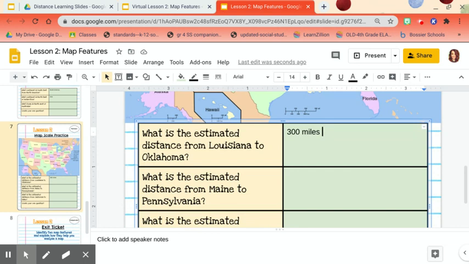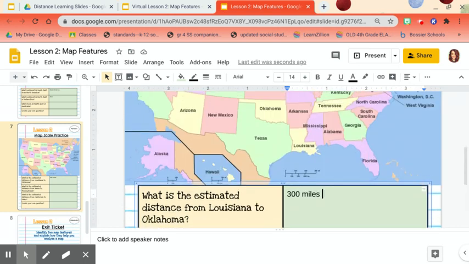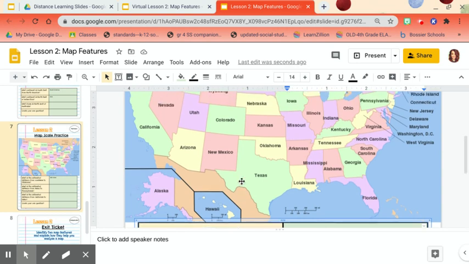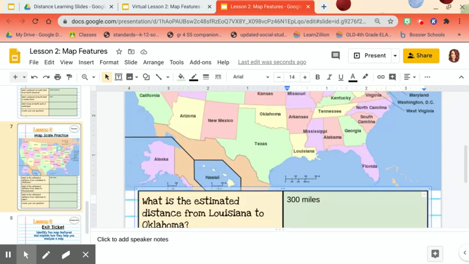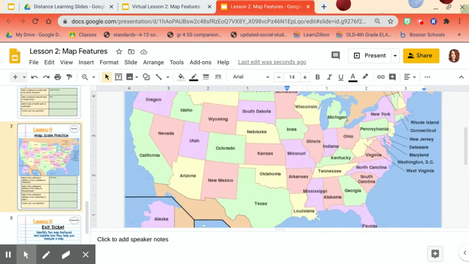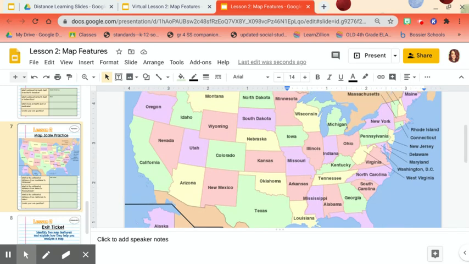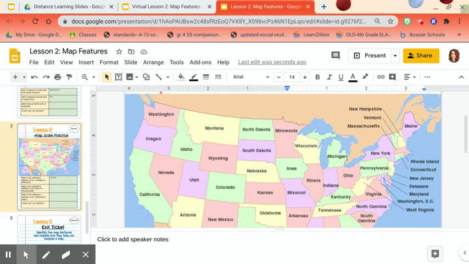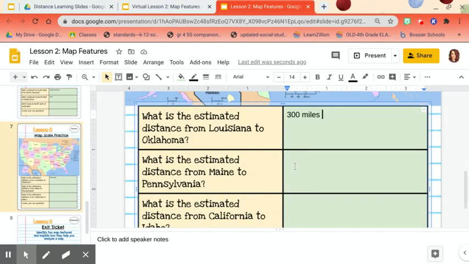So what is the estimated distance from Maine to Pennsylvania? So let's see here. Let's see if I can take my fingers. And we're doing Maine to Pennsylvania. So I'm going to get my fingers right. I'm going to scroll up. And it looks to be a little over 300 miles. So I'm going to estimate that it's about 400 miles.